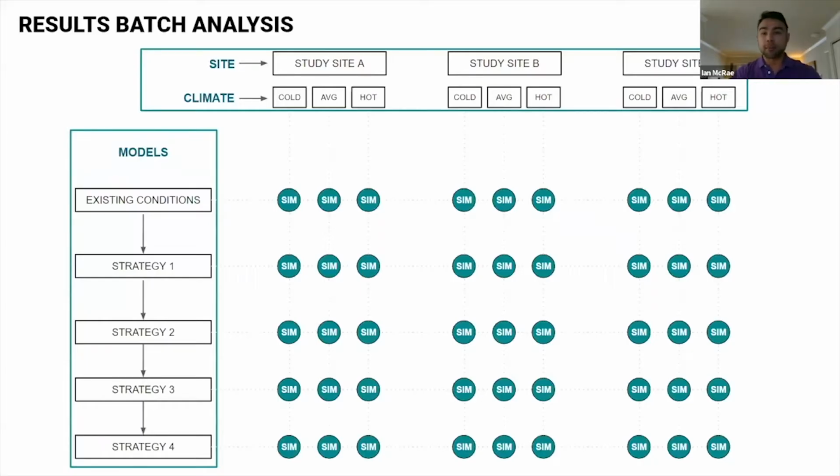Another valuable application of the Esri platform is the ability to take the wealth of results that come out from looking at different strategies at different study sites under variable climatic conditions and doing batch analysis so that you can more rigorously generate statistical analysis in an efficient fashion that can help inform spatial applications.